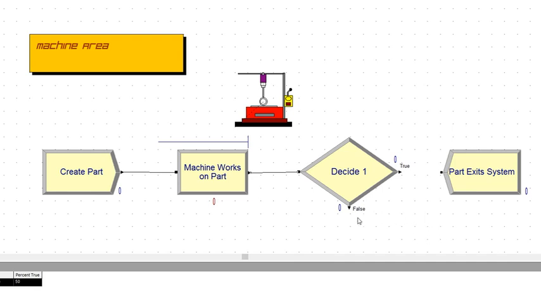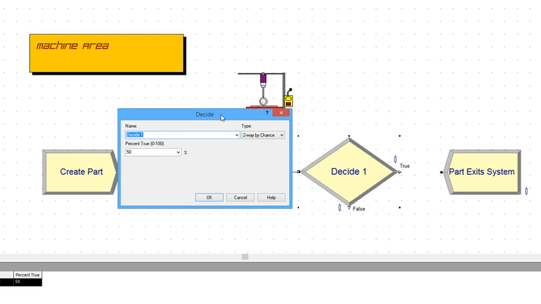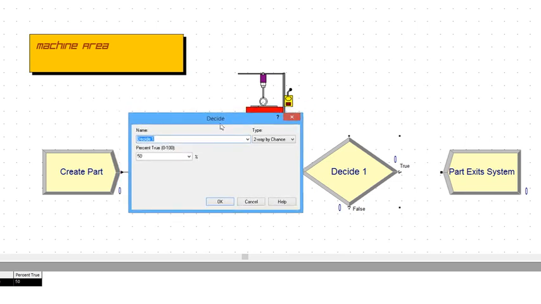Now if you're being attentive, you'll notice that there are two outs on the decide module. One is true, one is false. So double clicking on it, we're going to open up this dialog here, and we can name it. So let's call it decide if part is good, because we want the parts that are coming out of the true side to be good. So it's basically you're saying decide if part's good. If it's true, go out this way. Really, this doesn't matter what you call it. You can call it whatever you want, but that just helps you keep things straight.